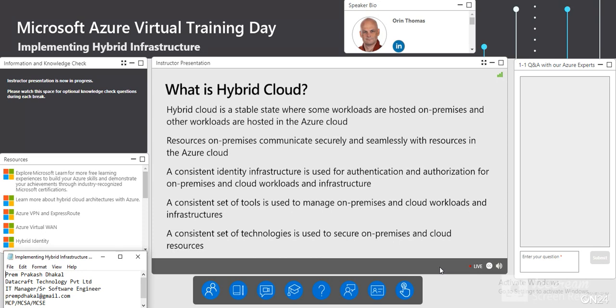In a hybrid cloud environment, you've got resources on-prem, and those resources on-prem are able to communicate securely and seamlessly with resources in the Azure cloud. So what that means is that the communication between the elements of this cloud, be it on-prem or in an Azure data center, has secure communication. It's not something where someone can easily go and intercept that communication or interrupt it or modify it.